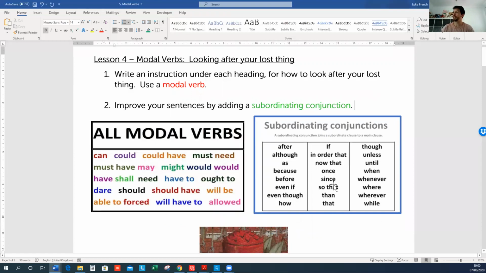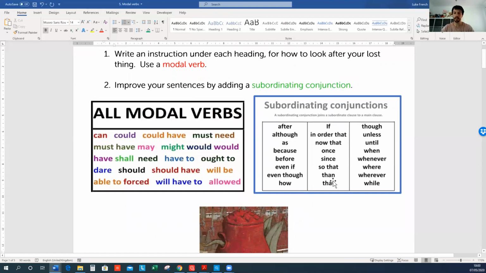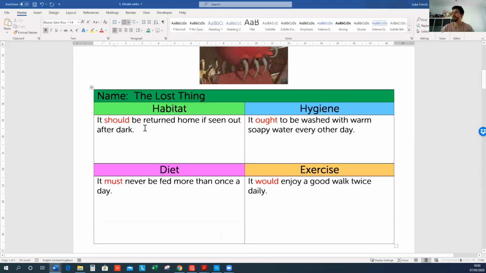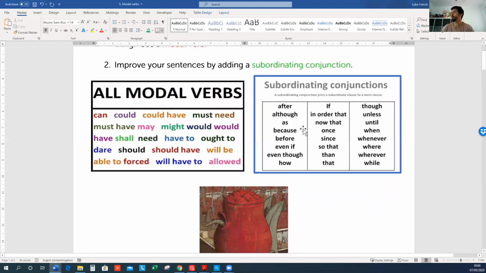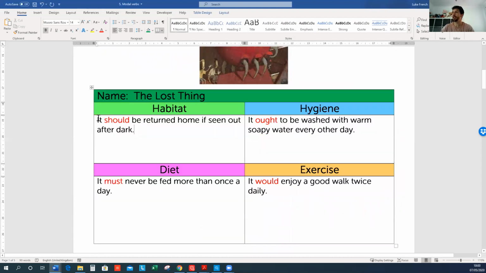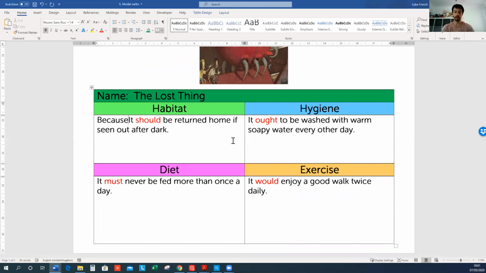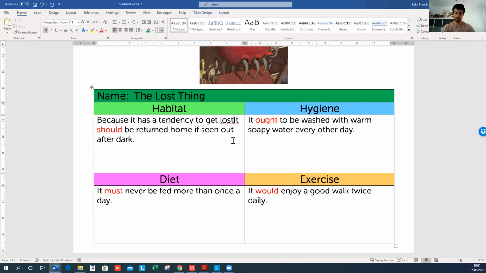Now, I'm going to give you an example of how you can use these at the start of sentences or in the middle of a sentence, and I'd like you to try to do both. So for the sentence under habitat, where it should be returned home if seen out after dark, I'm going to look at my list and I'm going to use because. And I'm actually going to use because at the start of the sentence. So because it has a tendency to get lost, it should be returned home if seen out after dark.